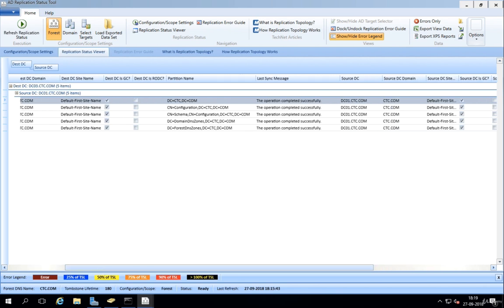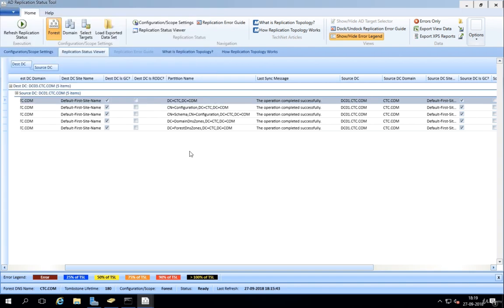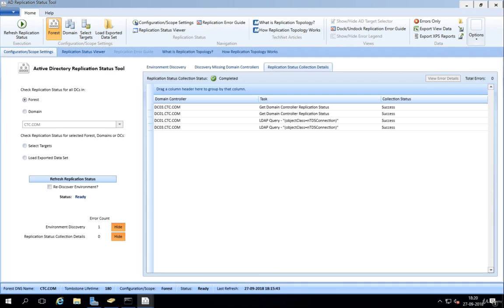If you want to export all the replication data into CSV form, you can select export view data and click here. It will ask you to save all the data in CSV format. You can select the destination and save it here. So all the replication data is saved into this export view data in CSV form. Now we'll go to the home page. On our second option, you can select domain, and in the domain section, you can run against any of your domains, like ctc.com or paperfly.com, and query the replication status against the domain controller.